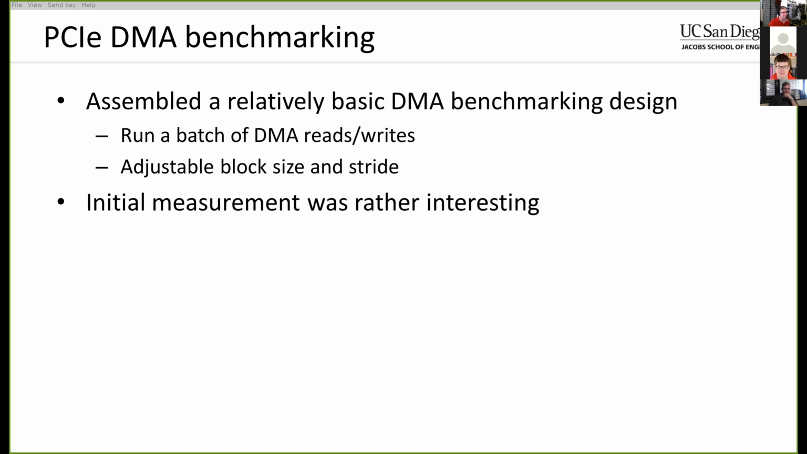So yeah, that kind of stuff would be useful, but it would also be useful to have a more comprehensive benchmark suite, so we can try different sizes of data, different access patterns and whatnot, just to make sure that it's working as we expect it to operate. So I put together a relatively basic benchmarking design where you can run a whole bunch of reads or writes, and you can adjust the block size and you can adjust the stride. And the initial measurements that we did were somewhat interesting, actually. So I got a couple of graphs.